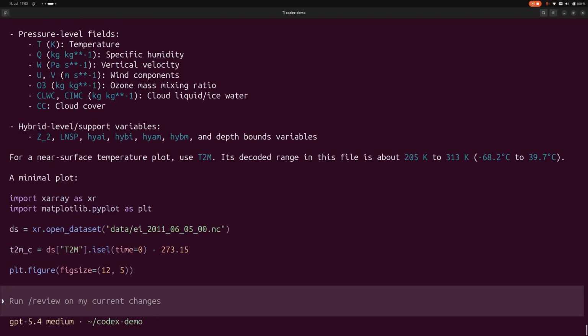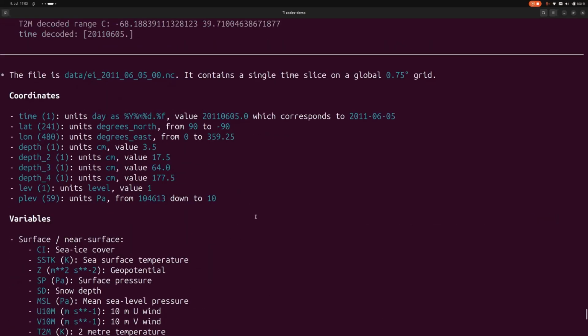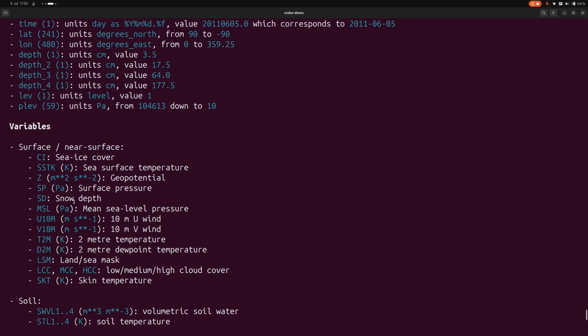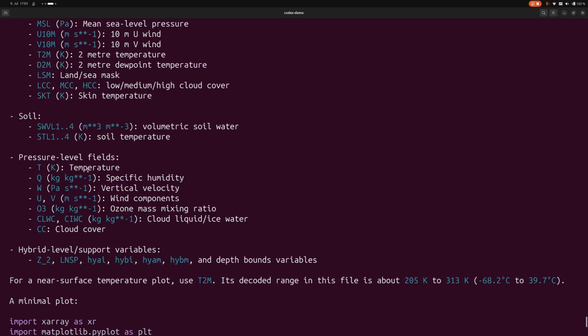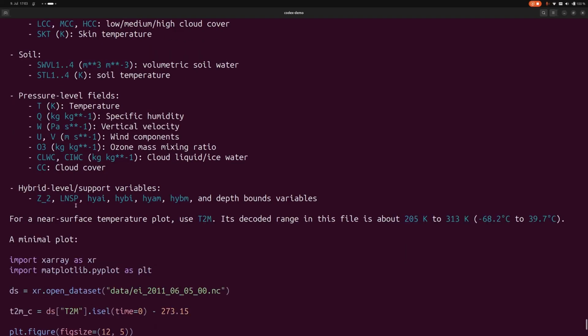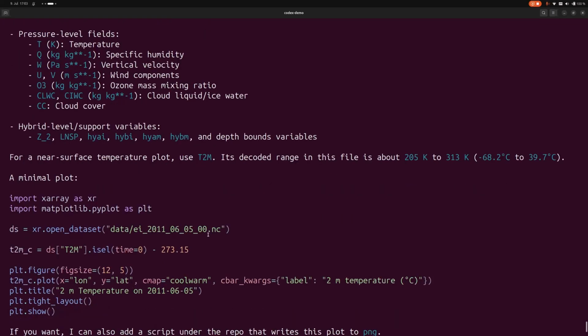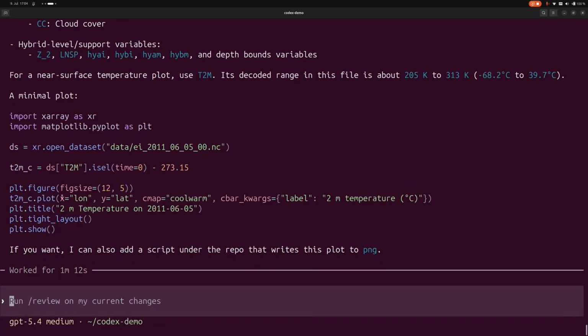So the file is our netCDF file. It contains a single time slice on a global 0.75 degree grid. These are the coordinates in the file. We have a number of surface or near surface variables. We have a number of pressure level fields or 3D fields. And then it says for a near surface temperature plot, use 2t or 2m. Its decoded range in the file is about 205 to 313 Kelvin. And this is already saying how we could do a minimal plot.